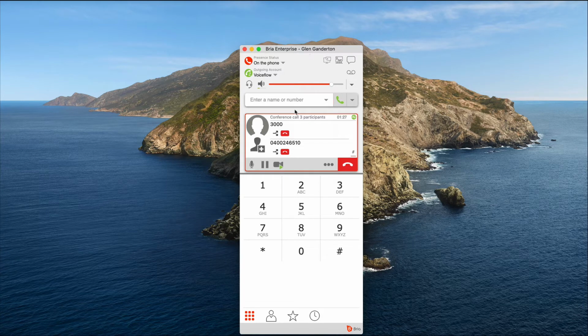Now, in this scenario where we have a conference call, what we can do is click this button here to separate, to split the calls. We can also hang up on individual calls in the conference. If we wanted to kick out the mobile, we would click this end call. That would kick them out of the conference call.